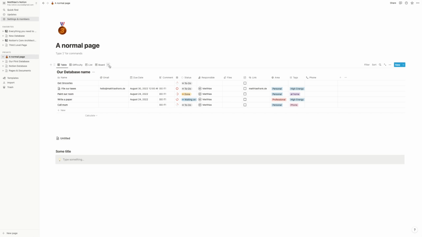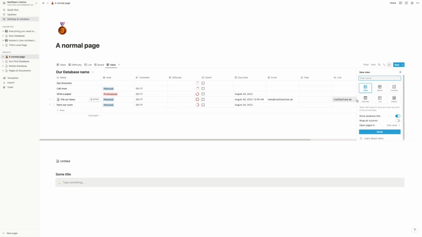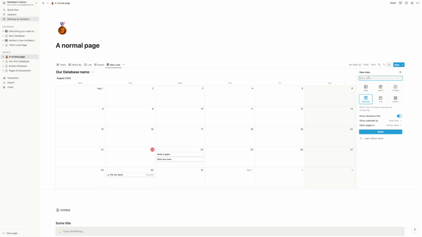After the board, let's take a quick look at the calendar view. That one is also pretty self-explanatory. Let's name it calendar. As you can see in the options, we now have the opportunity to pick which date we want to show our calendar by. So as of now, we only have one date property, right? But let's just click on done here for a second.